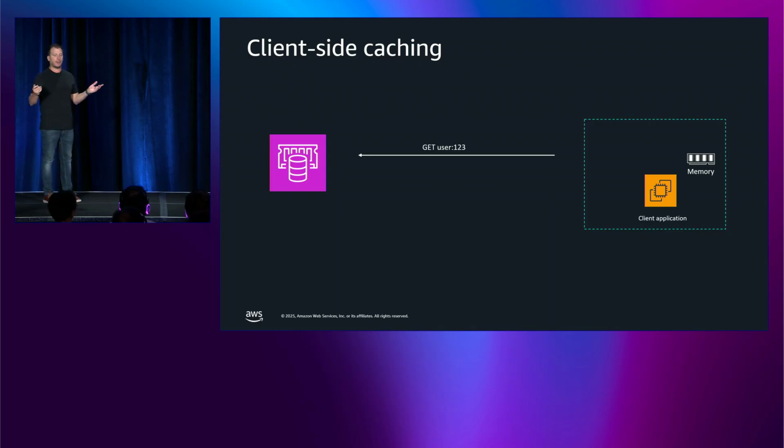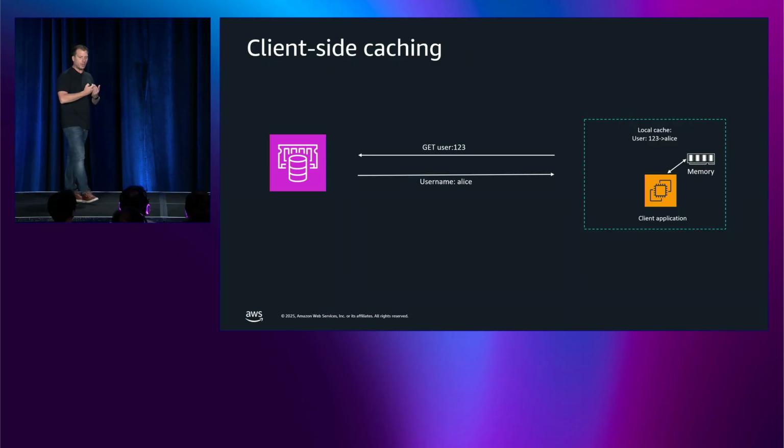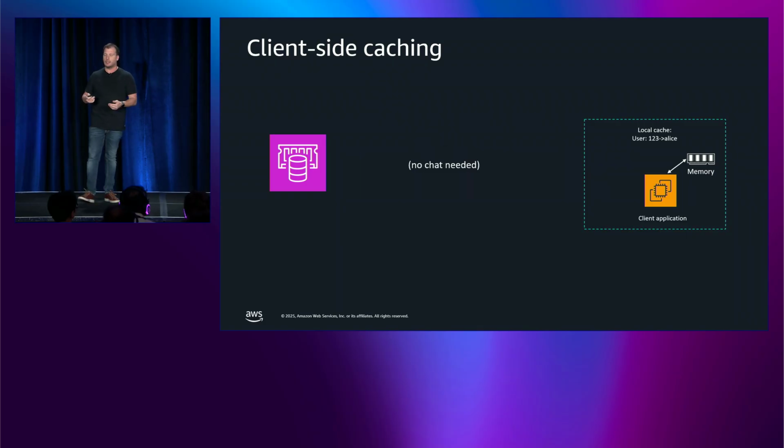First, the idea is very simple. We fetch the item from the remote cache. Once we receive it, we store it in the local cache. And from that point, I don't need to talk with the remote cache, because I can serve the requests from my local cache.